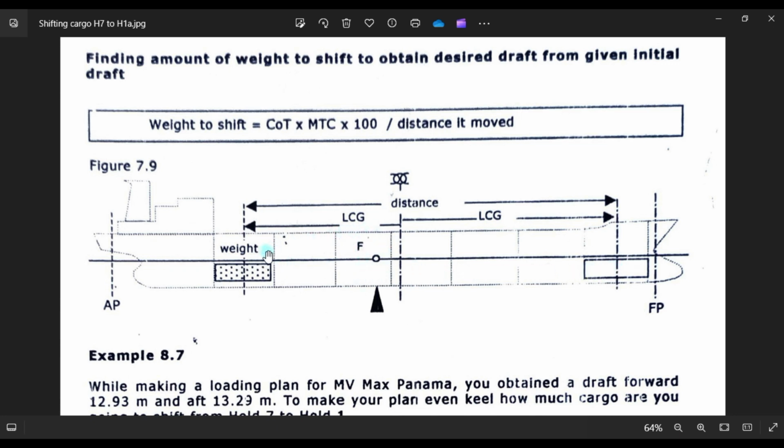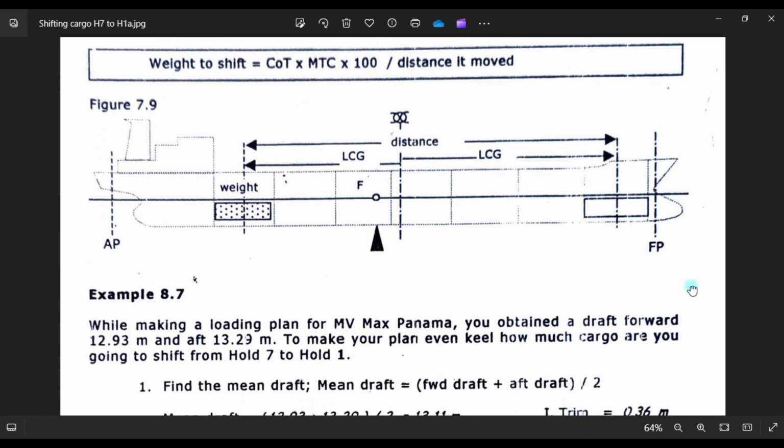When you see LCG, meaning the middle of the hold of the weight, this will be your LCG, and likewise in hold number 1, the middle of the hold will be your LCG. From the mid of the vessel, the LCG is measured to the center of the weight in hold number 7. So the distance of LCG from hold number 7 and hold number 1 will be the distance of LCG.